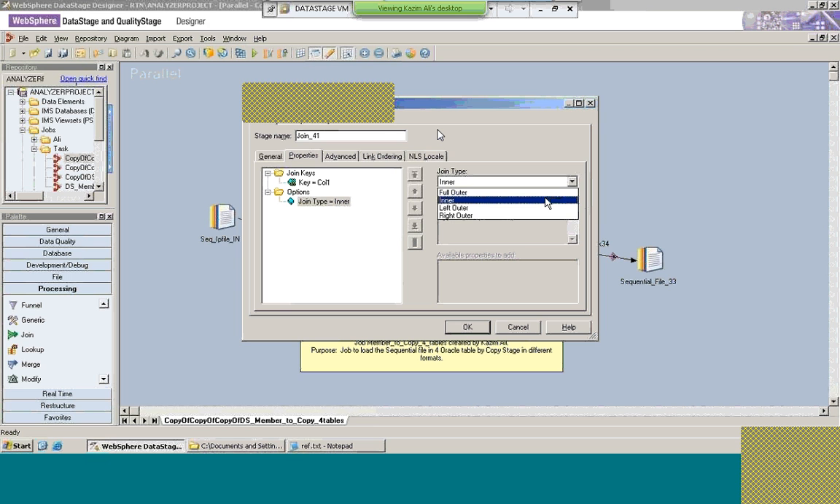Sandy, are you following, right? So, you know when you will be using left outer, when you will be using right outer, when you will be using inner, when you will be using full outer.